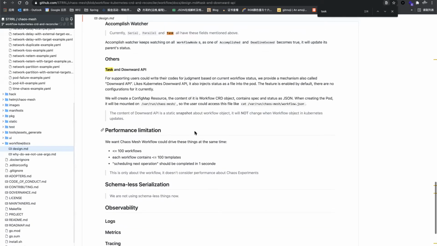Here is the design of the task. In the task, we will create a pod. The image is your customized image, so you could run any code in the task pod. And we will use something like the downward API.